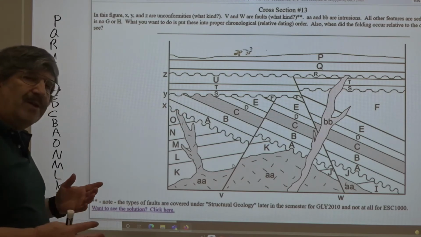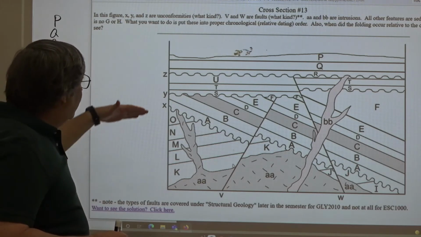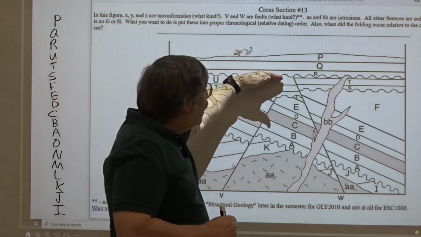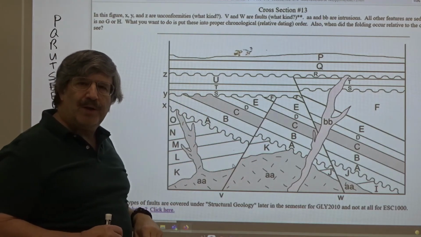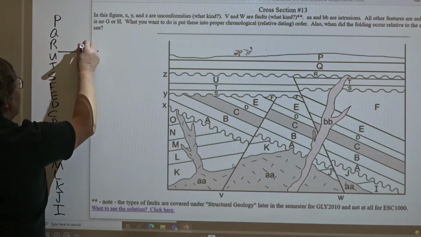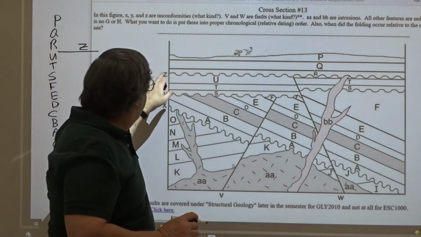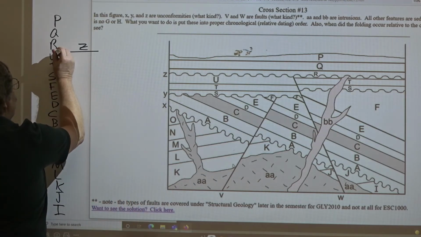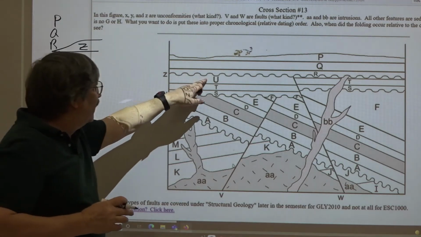So the next thing we do, just like we did in the last two examples, is we look at the unconformities. And this is probably the easiest one, so let's do Z first. Z cuts through, erodes through U. So by the principle of cross-cutting relations, Z has to be younger than U. So we put Z right here. Now how old is Z relative to these? Well, notice that R is deposited on top of Z. So R must be younger by the principle of superposition. So we can put Z right in between U and R, which I think is fairly obvious.